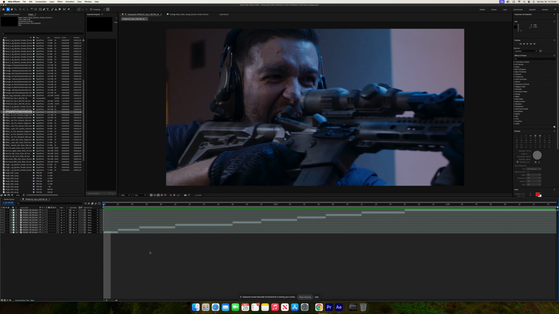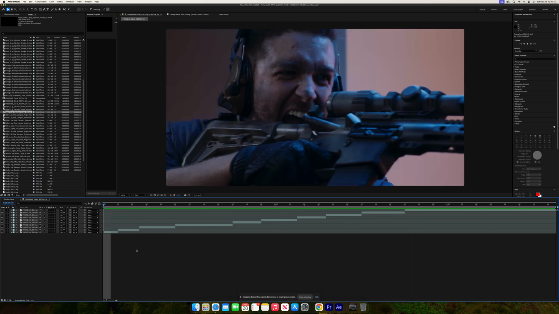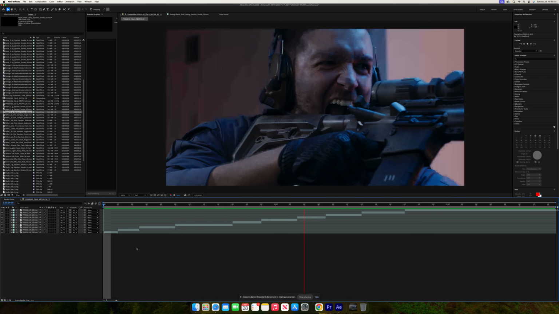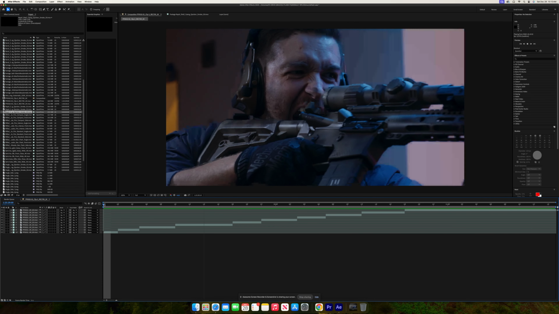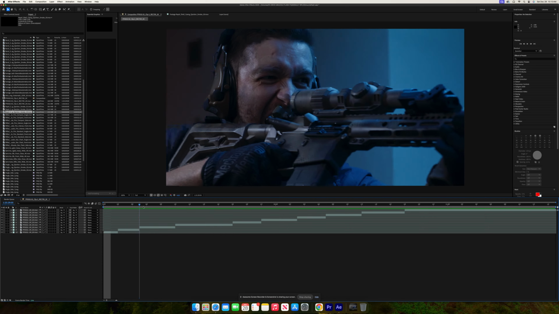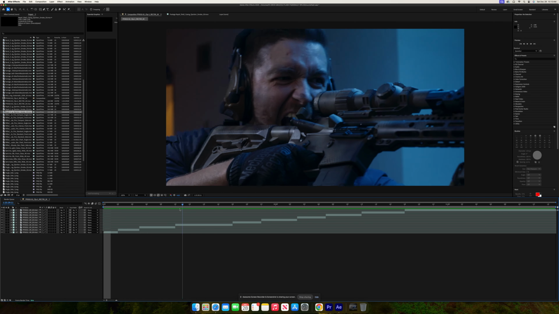So now we've gone through and added where our cut parts are. All right, it looks like that gun kicks a little bit more, and I like that. So it's looking good right here.